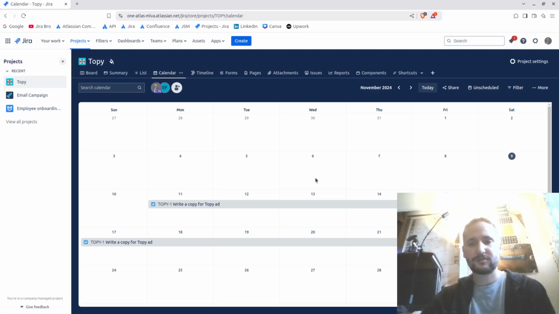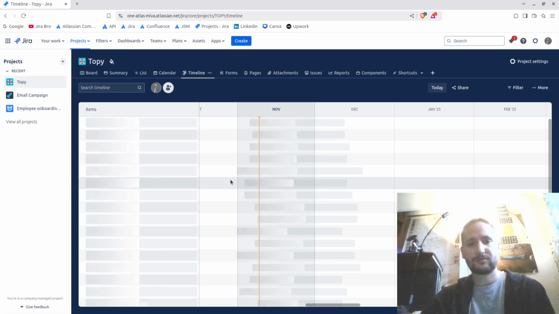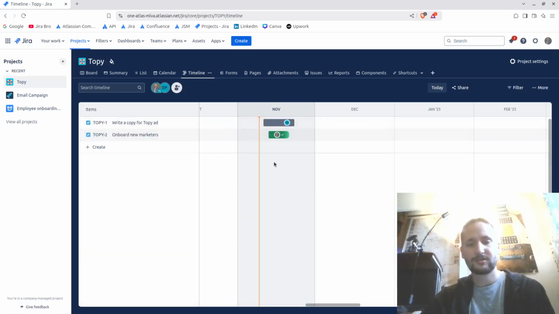The calendar view is pretty great because you can see the status of your issues in a more visual way. Another way that you can see this is within your timelines. If you have some dependencies between two of the tasks, you're going to have a line here that says there are dependencies.